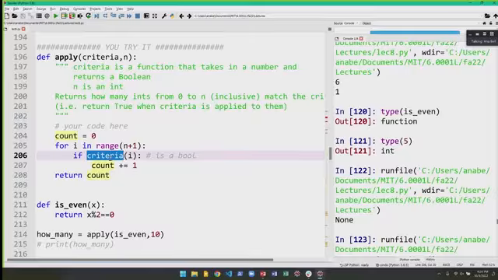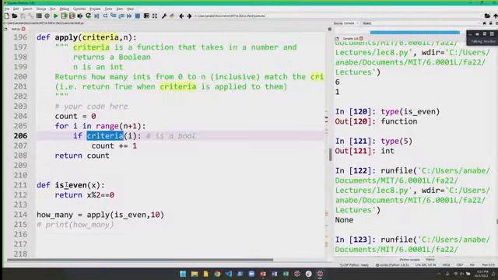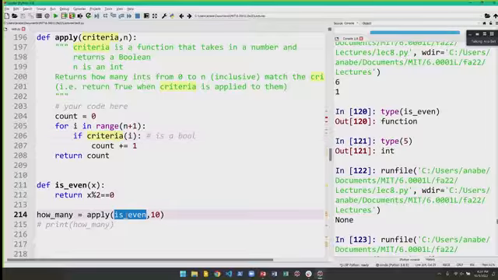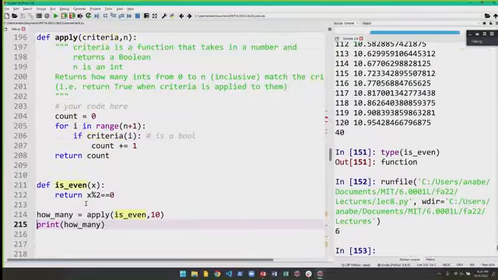So notice I'm using my function here. That's just a parameter, kind of like a placeholder for any other function. So this is the is_even function. When it's a parameter to apply, it will tell me 6, right? 0, 2, 4, 6, 8, 10. That's 6 values that match this criteria.